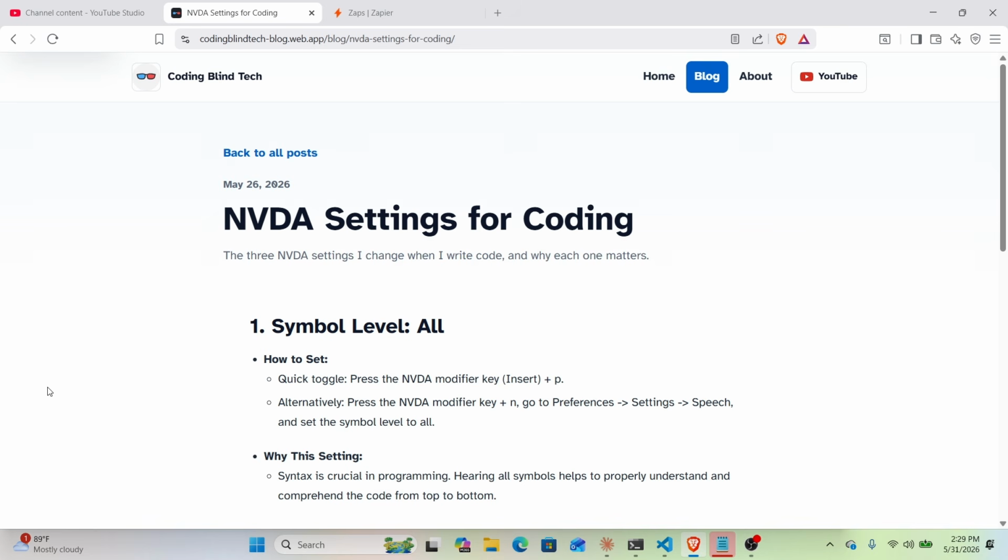If I down arrow, it's going to give me instructions on how to do this. List with 2 items, bullet, how to set: list with 2 items, white bullet, quick toggle: press the NVDA modifier key (insert) plus P. Alright, you hear there's a quick way to do this. You can hit your NVDA modifier key. For me, I use a big keyboard, but I use the laptop setup with NVDA, so I can hit the caps lock key. If I hold down the caps lock key and then press P as in Papa: symbol level all. So it sets my symbol level to all.